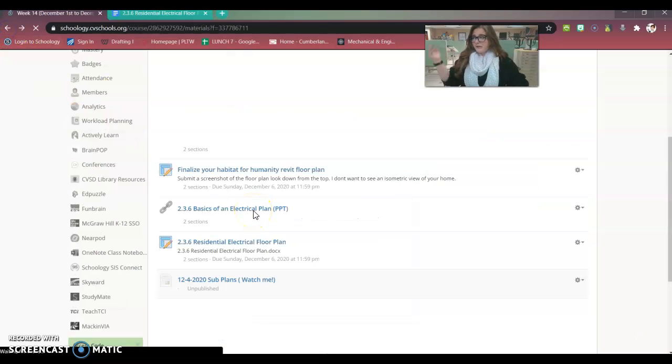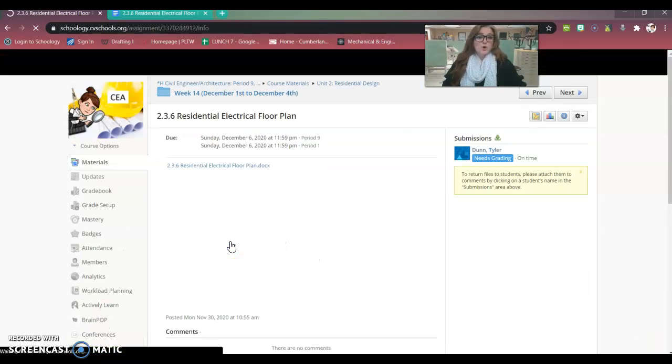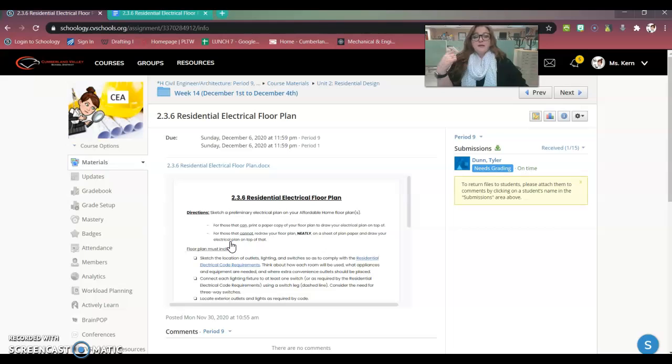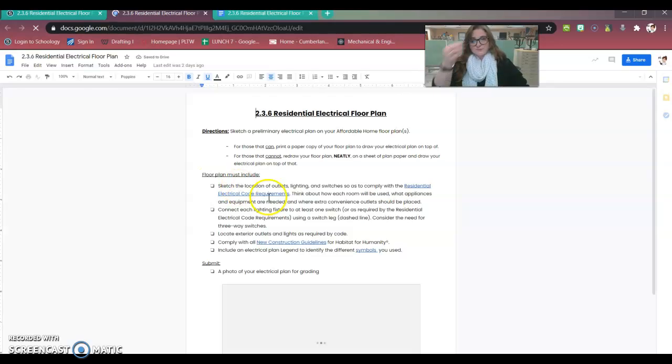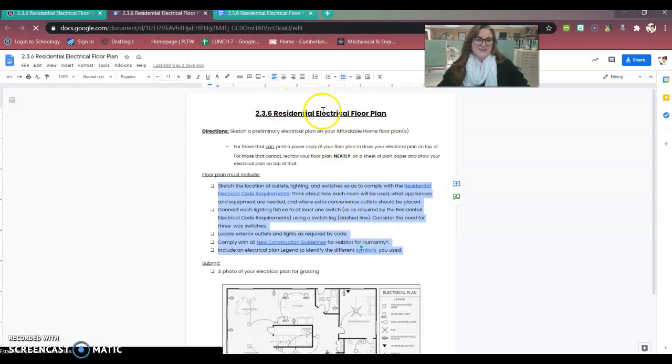Then, if you're in school, you can print out your Revit floor plan so that it's nice and big. It takes up the whole sheet of paper so you have a lot of room to draw, and that will allow you to be very detailed and will show a lot of detail for me when I look at your picture. And you'll be adding a bunch of things into that floor plan to make it an electrical floor plan. So you'll sketch outlets, lighting, switches.